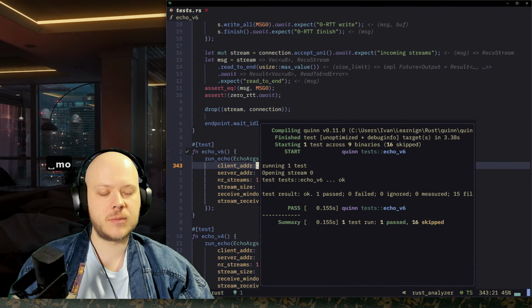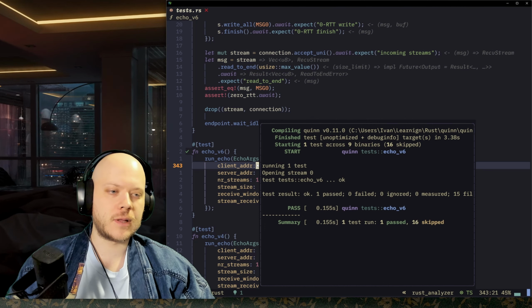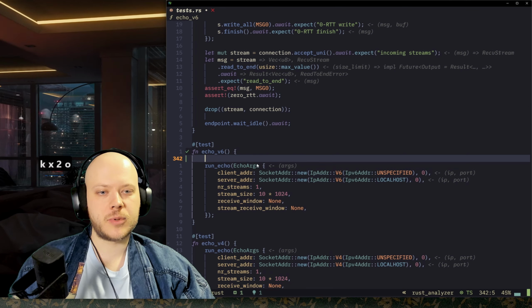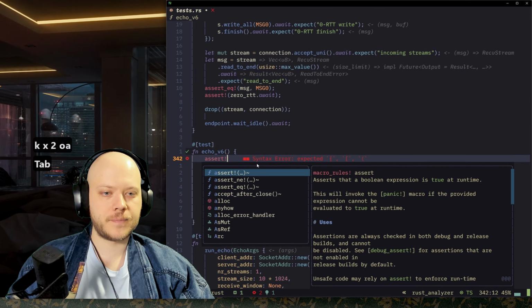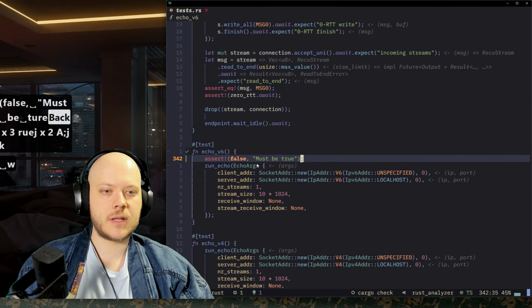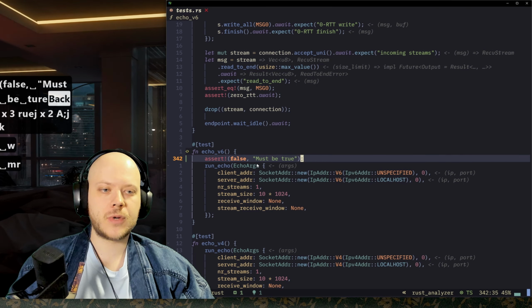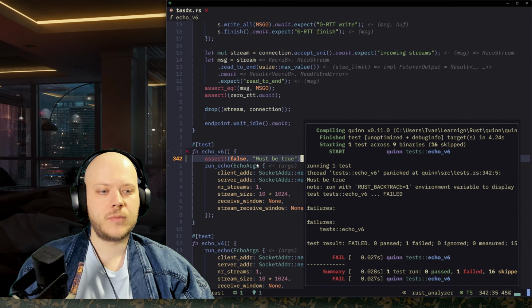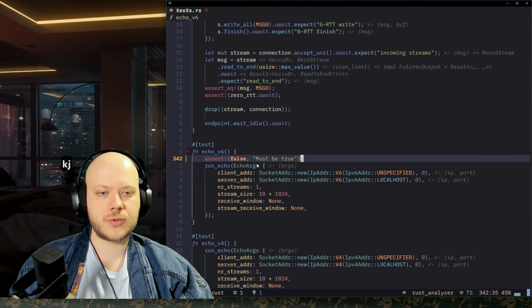It's just a simple terminal. It looks like a terminal where you can see the test results. Or, for example, I can break the test and use an assert. That's it. Then save and run one more time. And now this test will fail. So we have a failed test and immediate results.